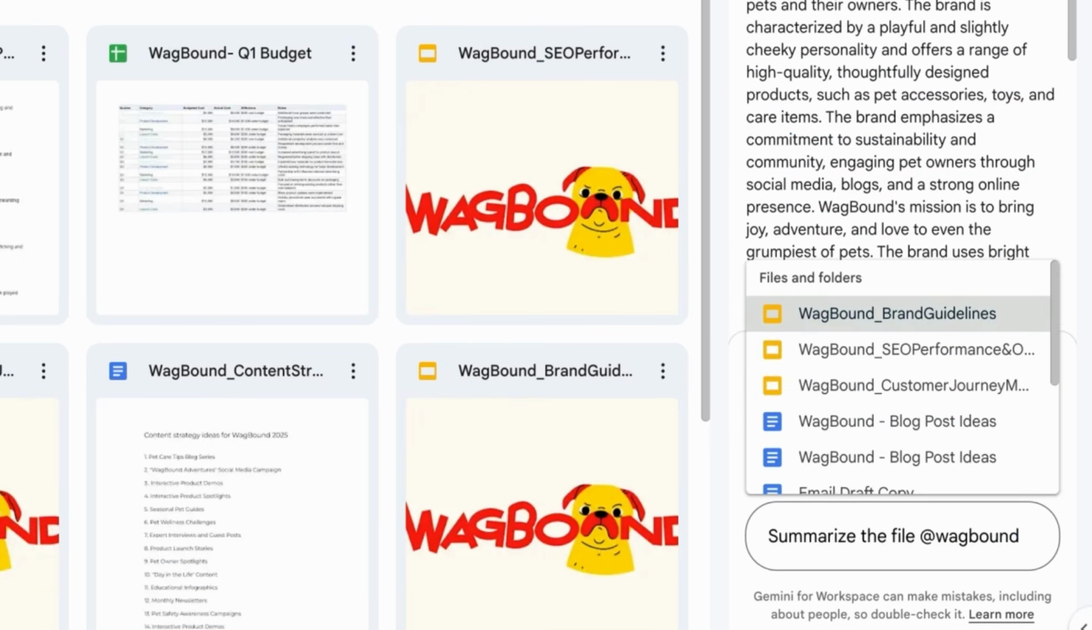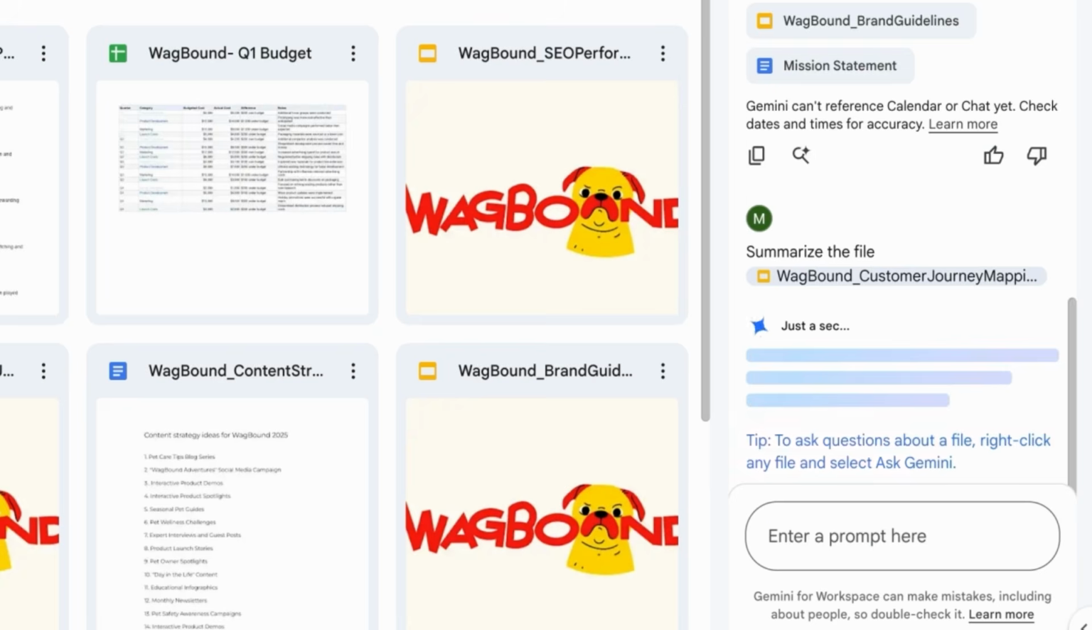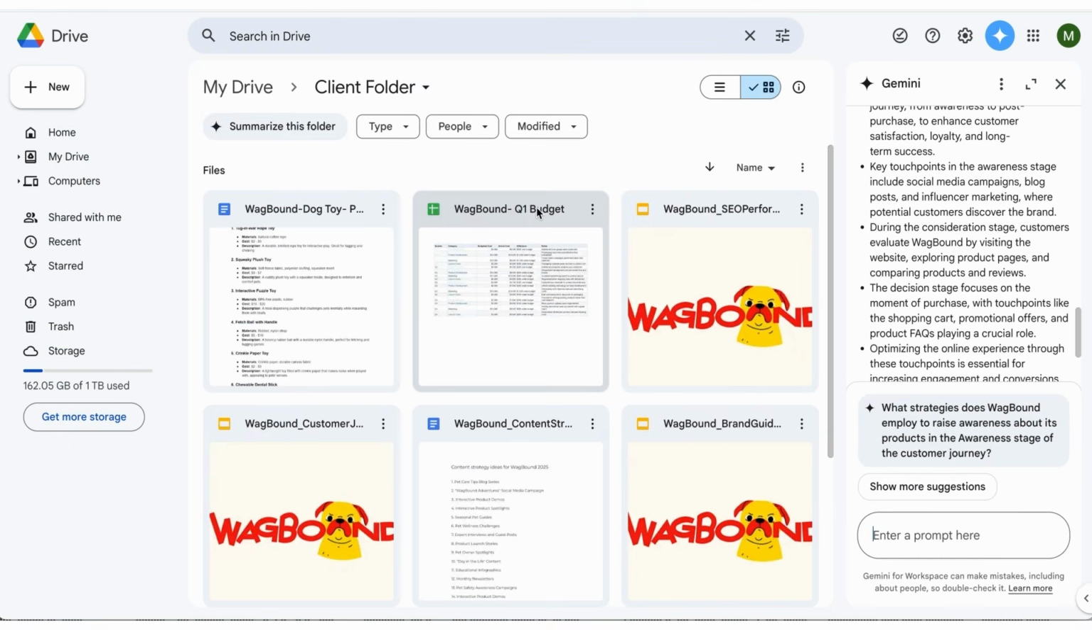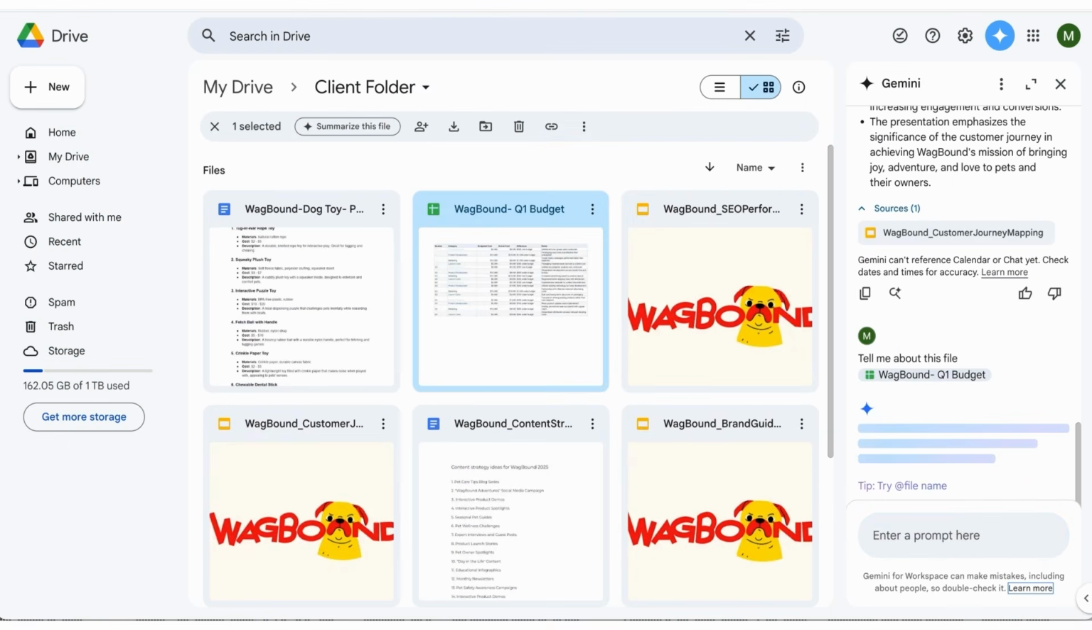Drive. You can also use the @ symbol to reference specific files, or even drag and drop files from your Drive directly into Gemini. So there you have it. Summarize across files in Drive in one easy step.